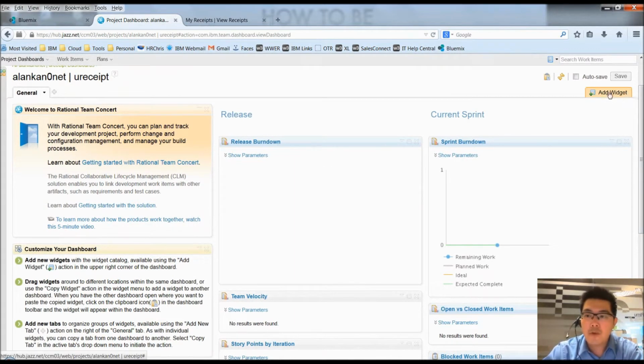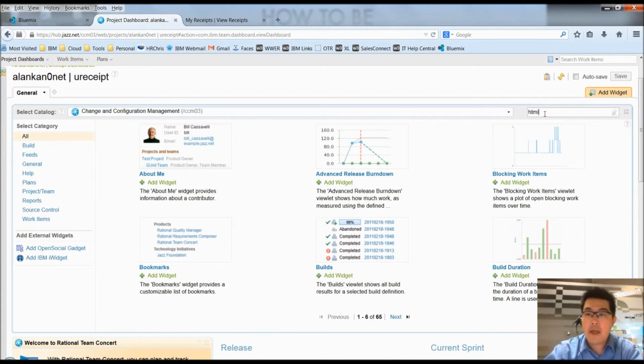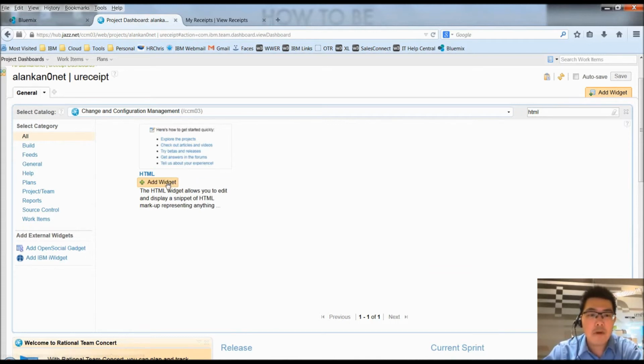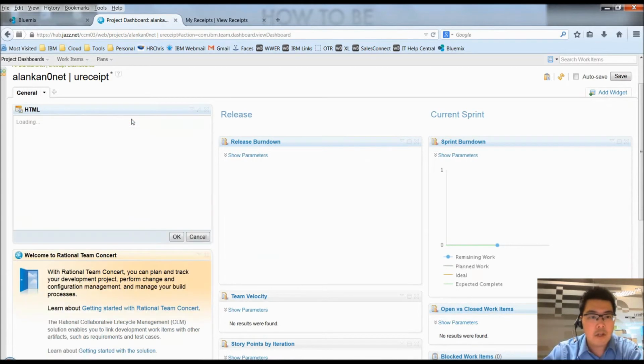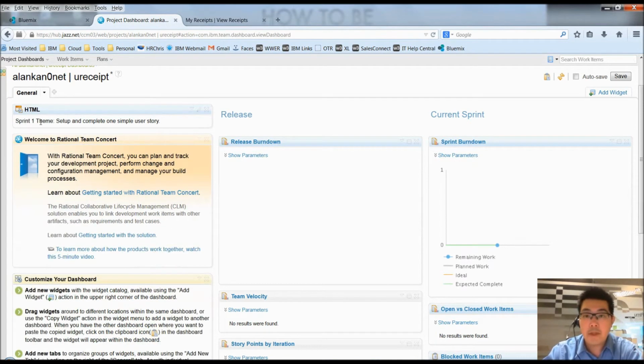But what we're going to do is to add a HTML widget that acts like a wiki for the team. So let's add widget and change the content. Sprint 1 theme: setup and complete one simple. There it is. You can document your sprint theme. Save that.